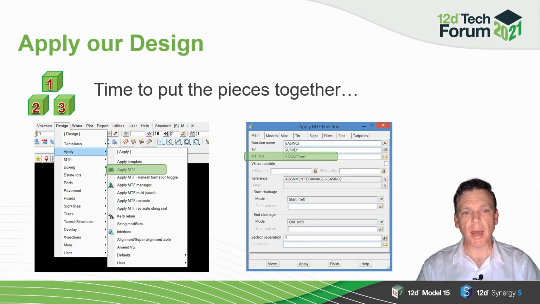Okay, so that's probably enough of the background. Let's jump across into 12D now, and we will actually start to work on the project itself, and I'll start to show you how the MTF file works.